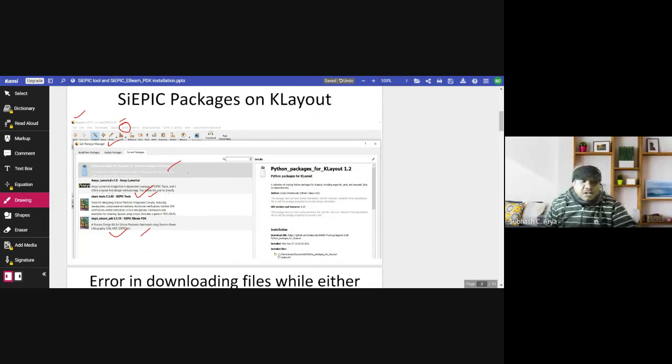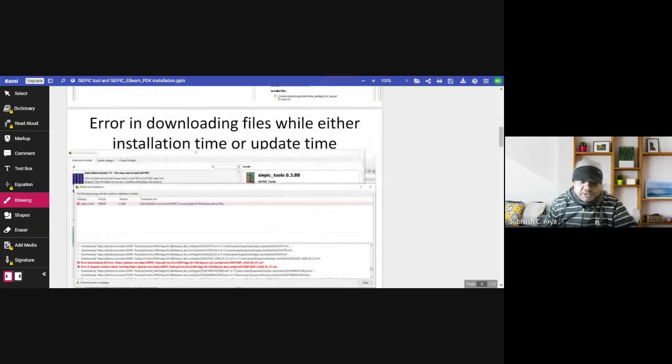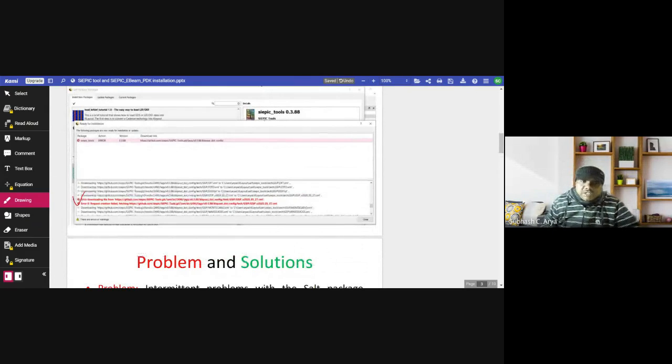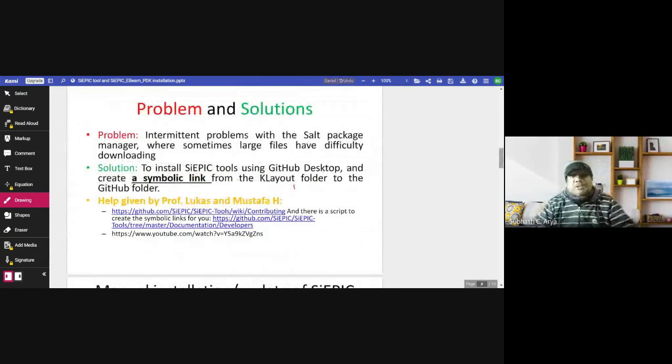However, these days, while downloading big files via the Salt package manager, it gives errors, and as a result, your previous version of SciEpic tools as well as SciEpic PDKs also get deleted. So regular updates of SciEpic tools and PDKs are essential because these are continually developing and evolving as far as the richness of their functionality is concerned. That is why this video is also very important.